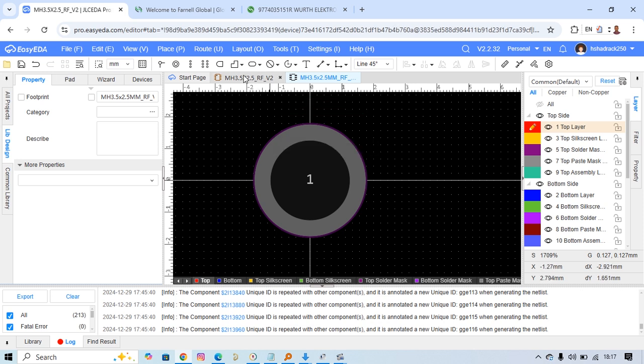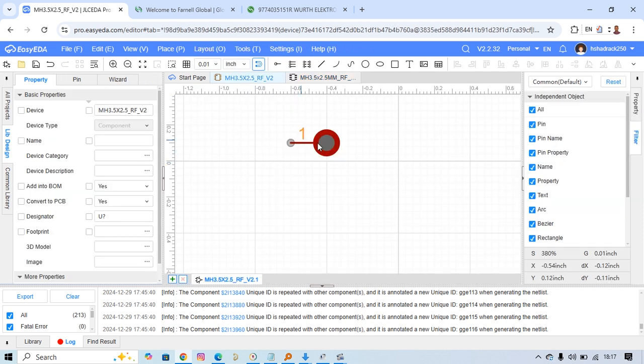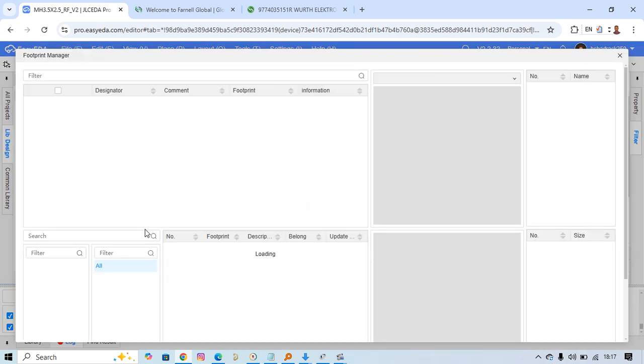And then go here, and then you have to check. This one is metal. No need to put it on the board of material. We have to put in 0. And then you have to add this footprint.